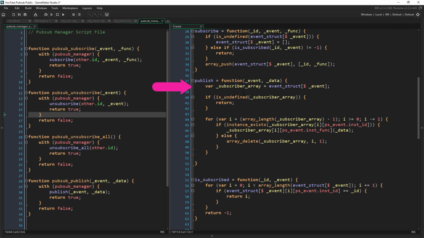The first thing we do is get the subscriber list for this event. Then we do a check to make sure it isn't undefined, which is what would happen if this event didn't exist. And then we loop through that subscriber list and run each subscriber's function. And there's a couple important things to talk about here. First, notice that we are looping backwards. This is for a very specific reason.